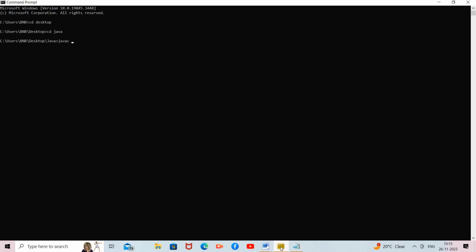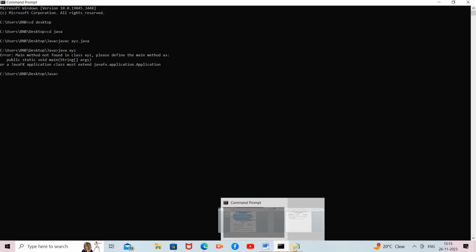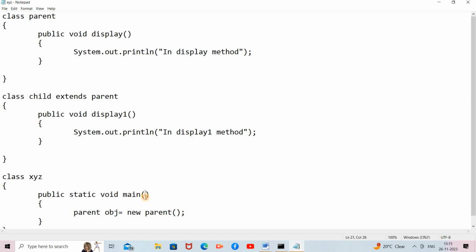After saving, simply compile the program. For compilation use javac xyz.java. Our code compiled successfully, so we can run the code with java and the class name in which the main method is present, that is xyz. There is a missing part: in the main method we need to provide String args, which is an array. So this is the main method. Just save this program and then compile and run our code again.